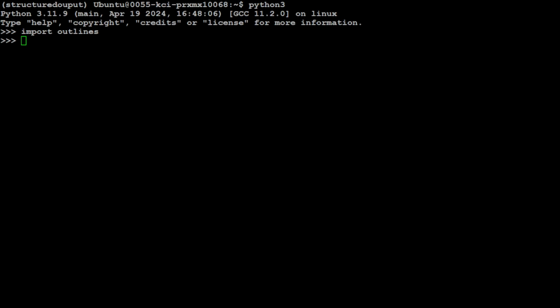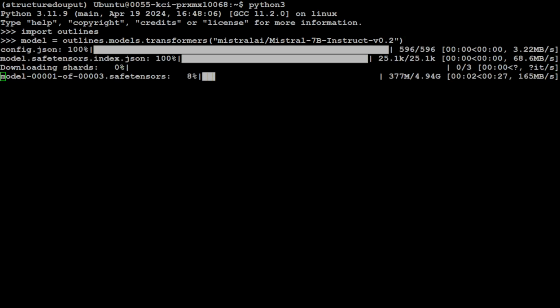And now let's specify our model. I'm just going to go with this Mistral model from Mistral AI, which are a French company. So let's try to get this model from Hugging Face, of course. And once I run this command outlines.model.transformers with Mistral, you see that it is now downloading that model. There are 3 safe tensors of it. So let's wait for it to get downloaded.